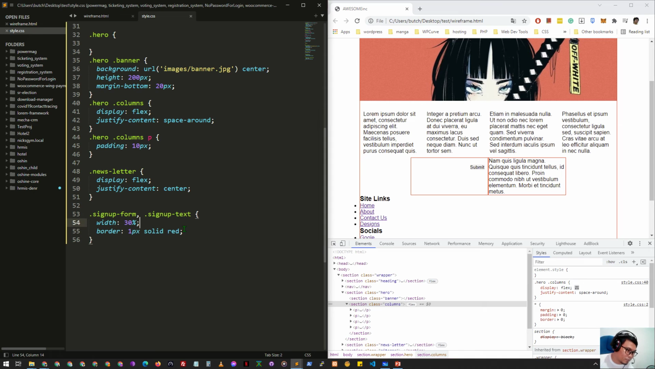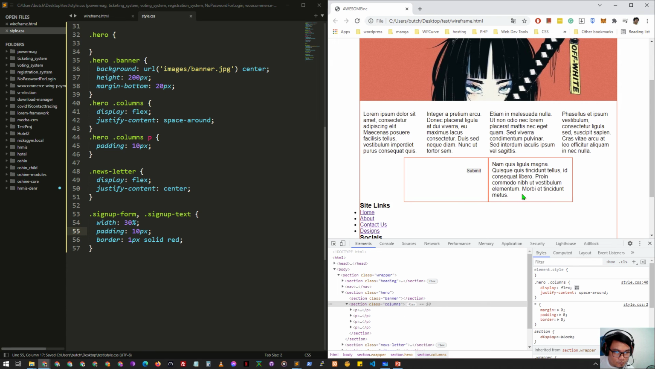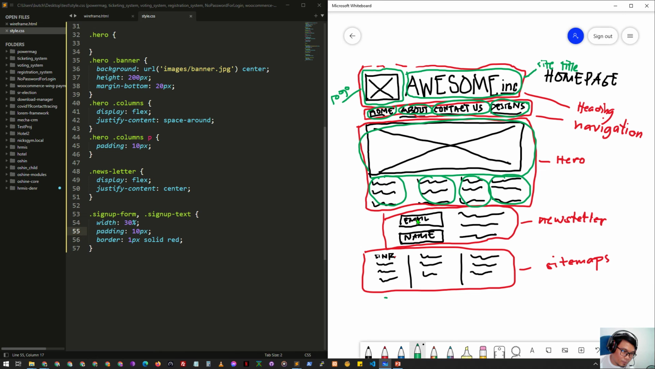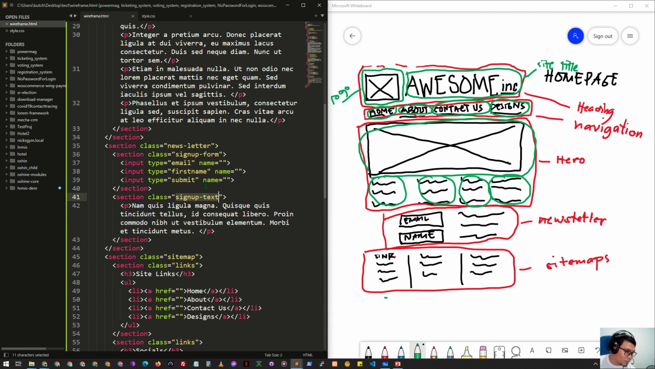Okay, how about a padding? Say 10 pixels. Okay, I think that's good. So next, we'll have to work on each of the fields here. The inputs that we have here don't seem to be visibly available.